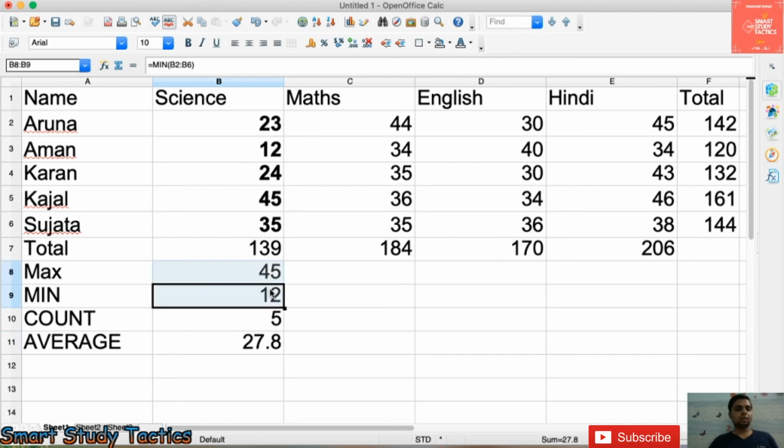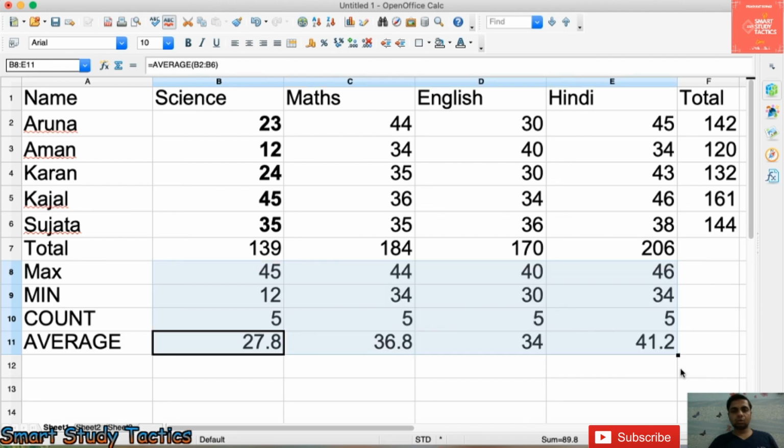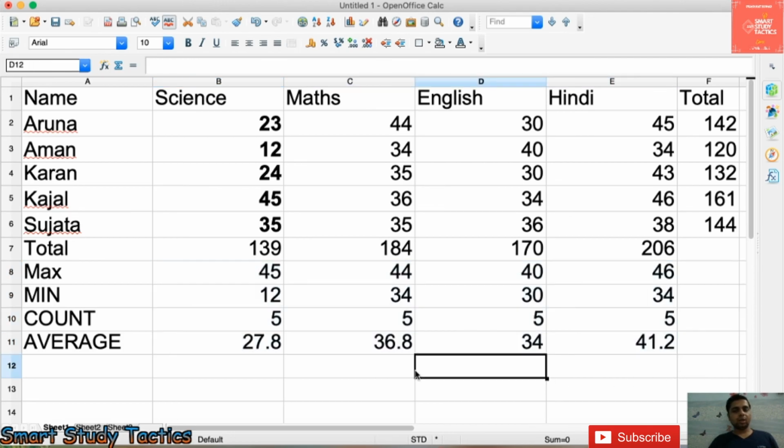I think these things are clear to everyone. You can go in this direction also, so you will get all the details. That's why we can say that Excel provides many features to us. I hope these things are clear to everyone.